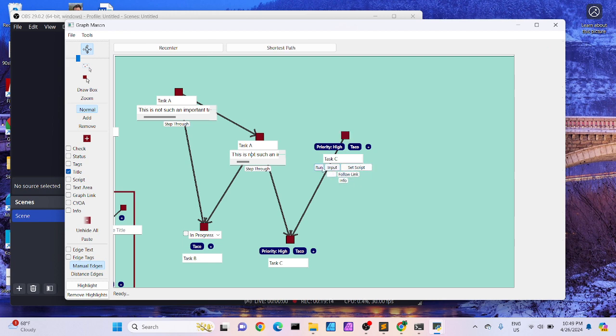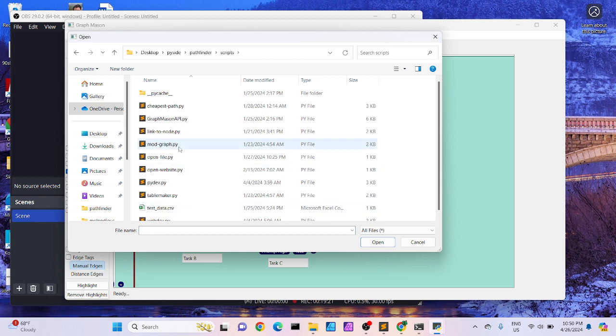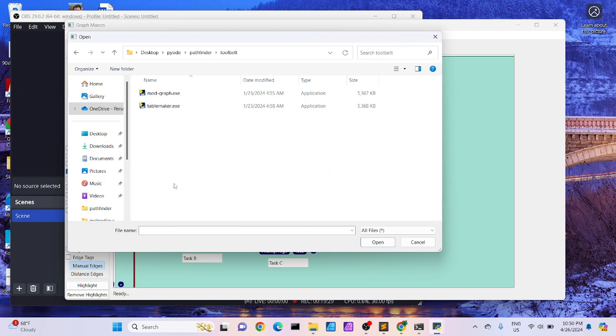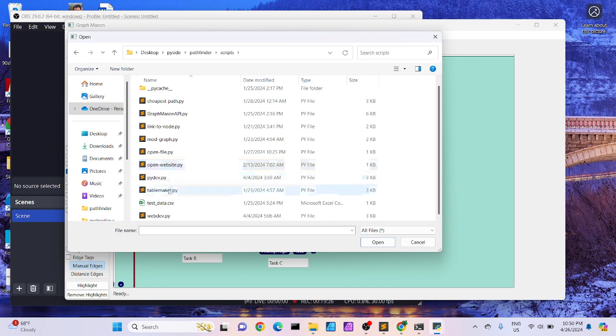So you have run input and set script. If I go to set script, that's going to open up this, and I've got these scripts. I also have what I call a tool belt. If you see up here in the corner, I called it Graph Mason. I was thinking about changing the name to Graph Mason, like you're somebody who builds with graphs. But I'll just link to a script. You can link to an executable as well. Now let me go to, I guess, Table Maker. I've got a PyDev, so you can actually run Python like I showed in the example last time. That's how you do it now.